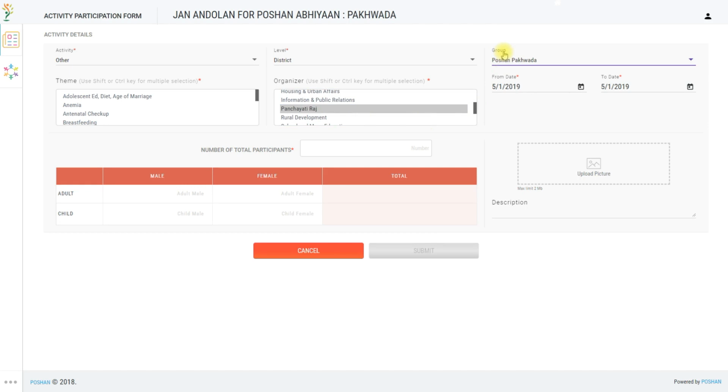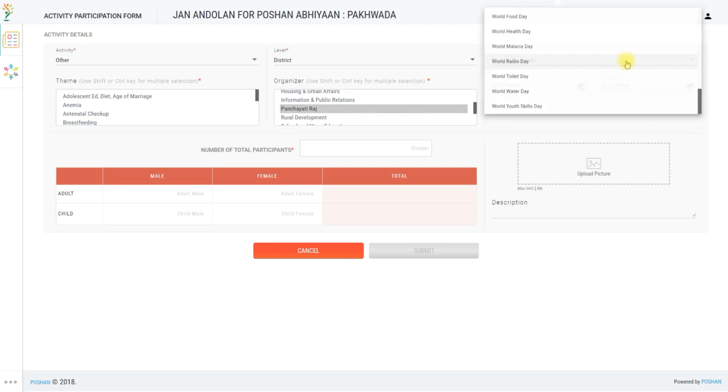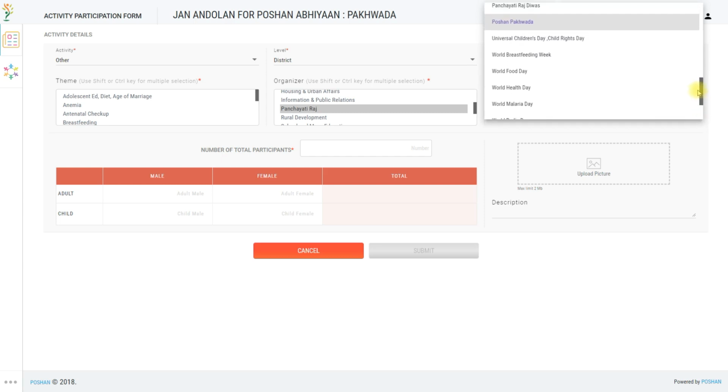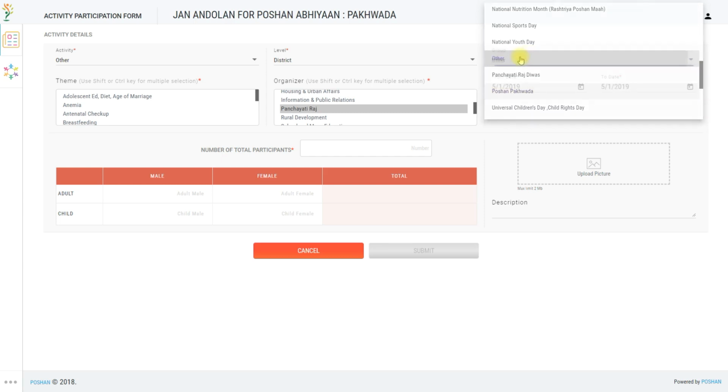The box group reflects the key days and weeks for Poshan Jan Andolan monthly and periodic activities. Again, if your grouping is not there, please click to choose Other.